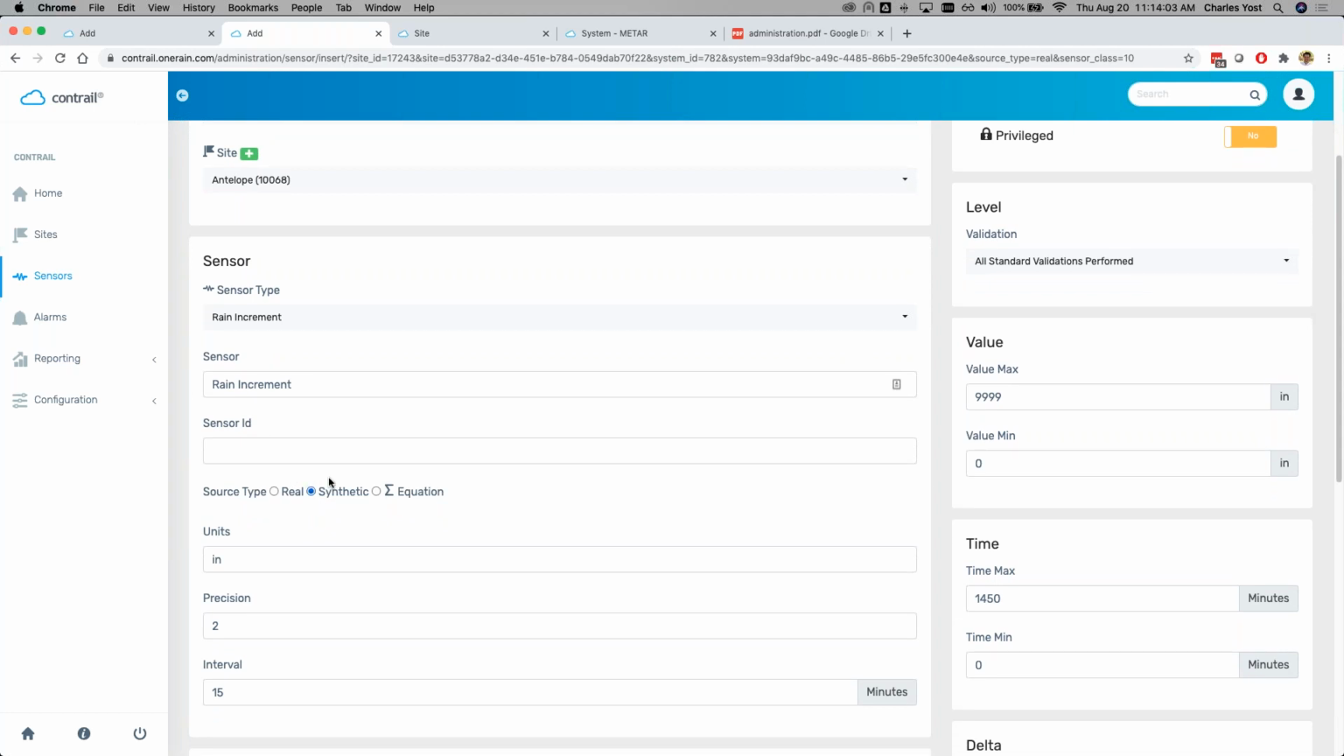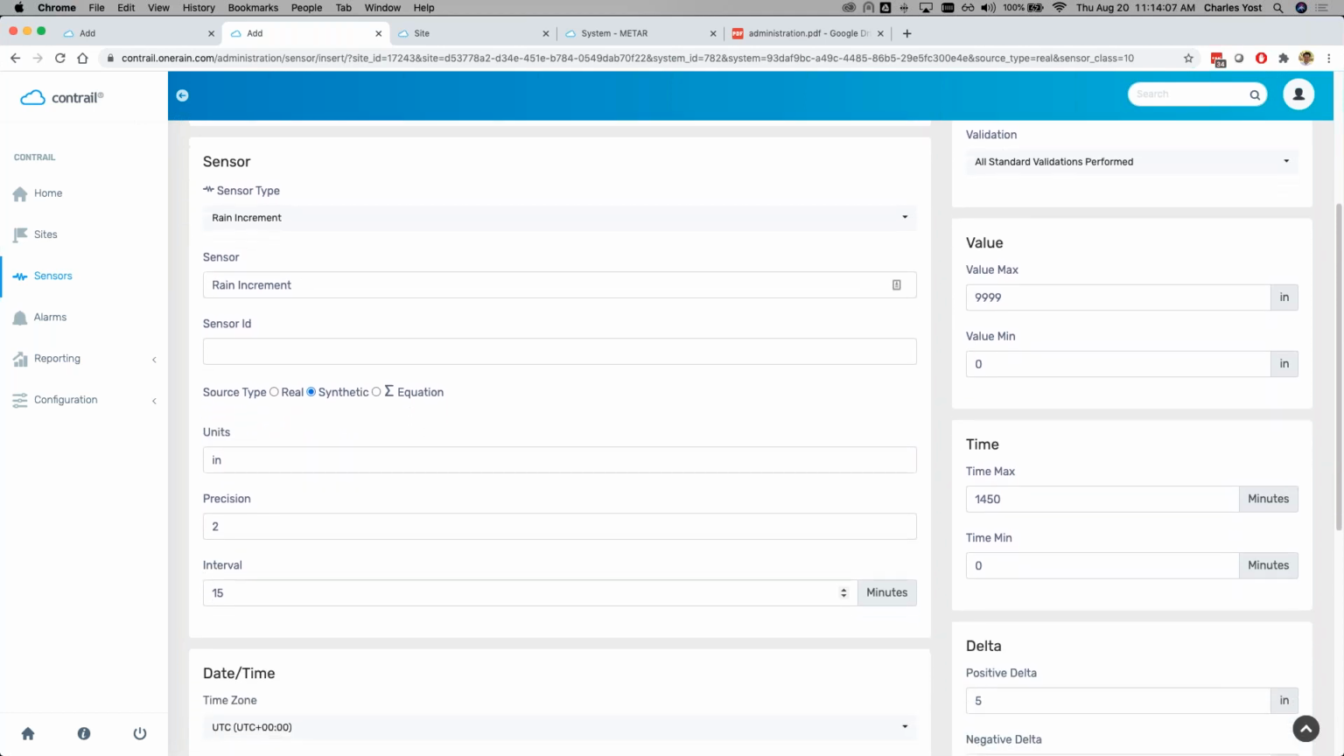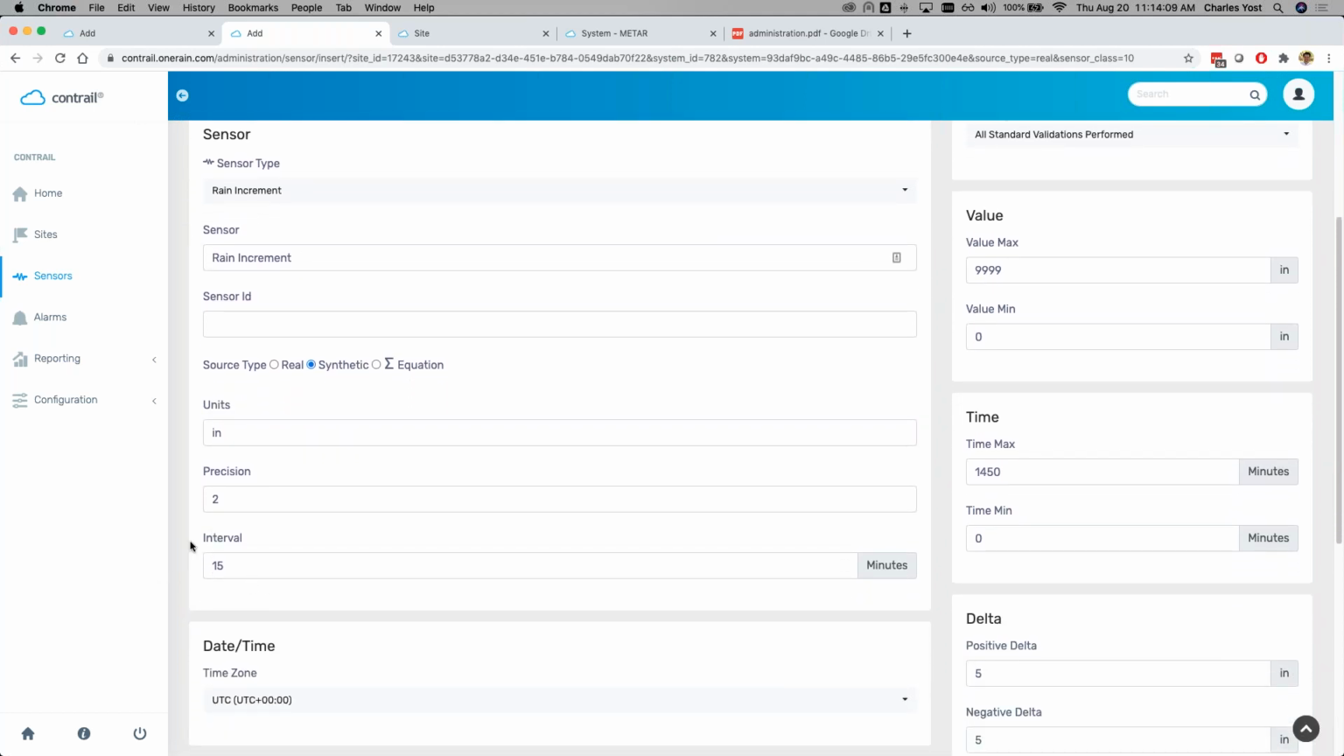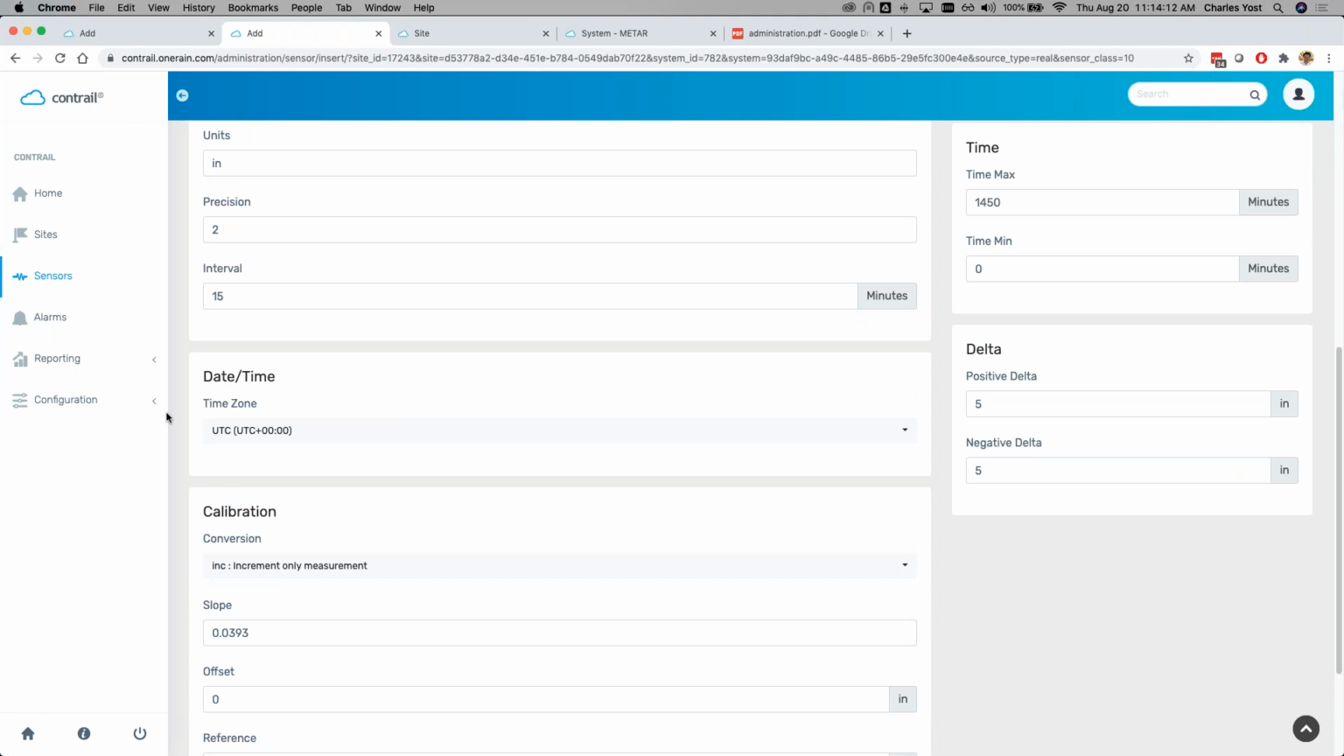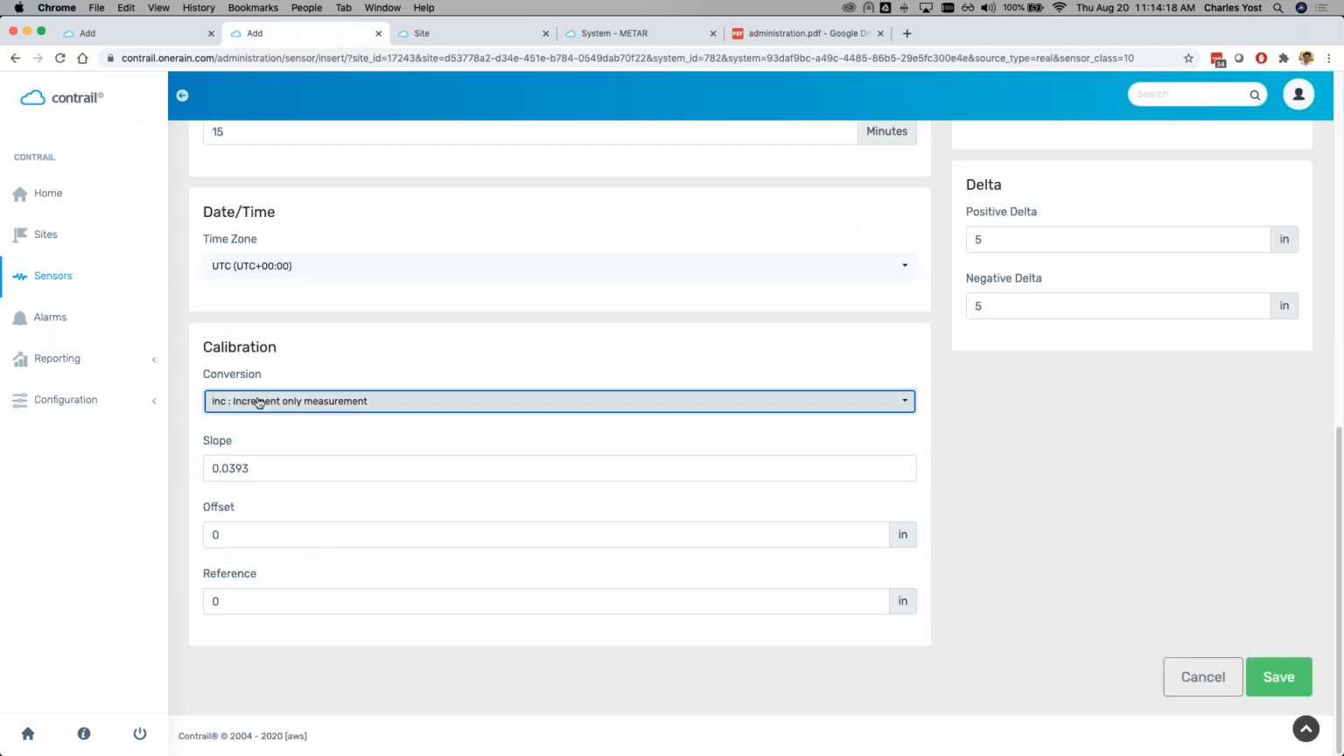So we can see synthetic has been selected. The units, precision, and expected interval are defined below that. We have a date time. What is the date time of the sensor that it's being received to? And then we can see we have our conversion here.